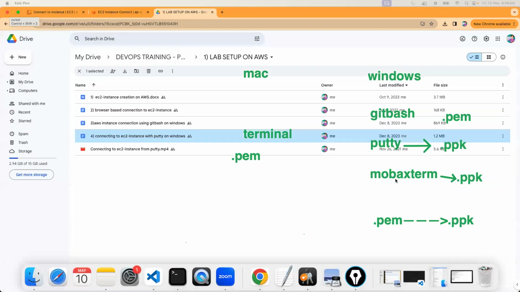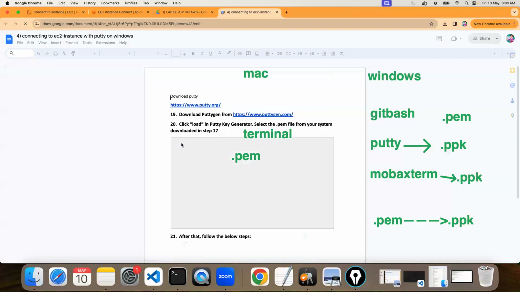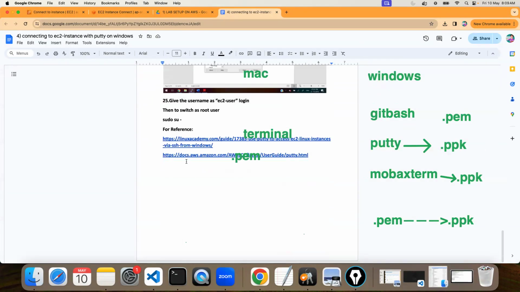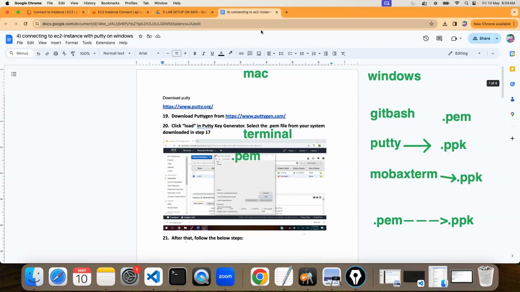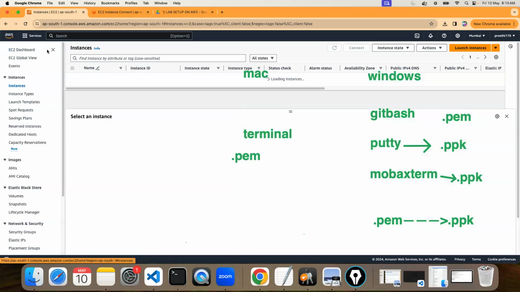Again, if you need help converting PEM to PPK, you have those steps here in the connection to Putty section. How to download PuttyGen and everything is here, so you can go through it. Once you convert, MobaXterm can also use the same PPK. Or else there is one more option.